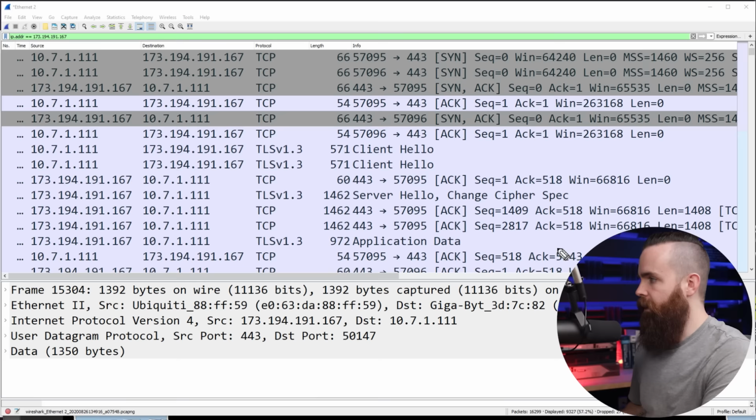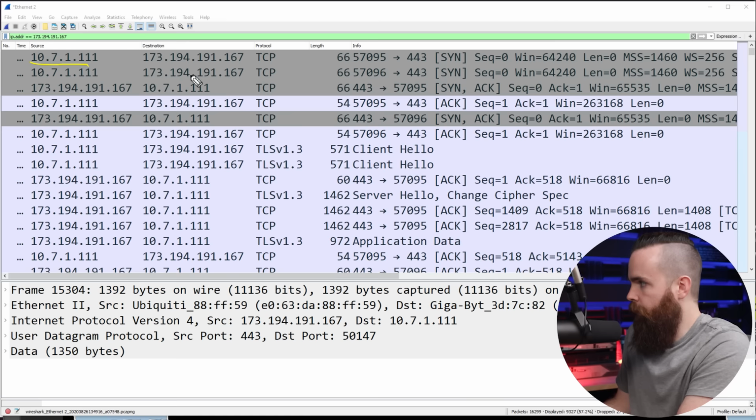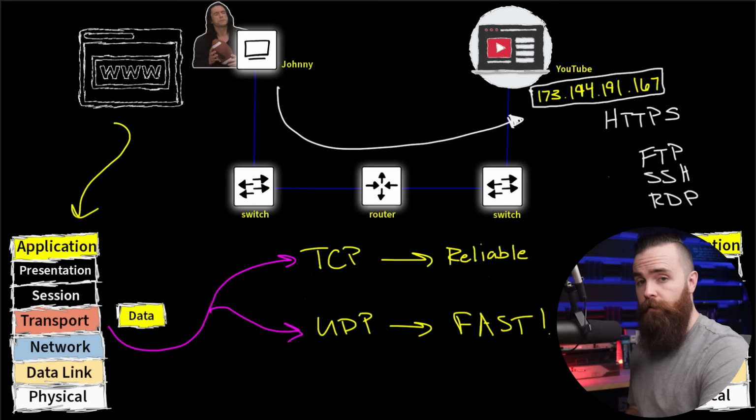If we look back at Wireshark where we captured our network traffic, look at this first message, which is from me to the YouTube server. I'm using the TCP protocol, and here's the from port. We'll talk about that here in a moment, but the to port is 443. You may already know that port 443 is the port that's commonly used for HTTPS.